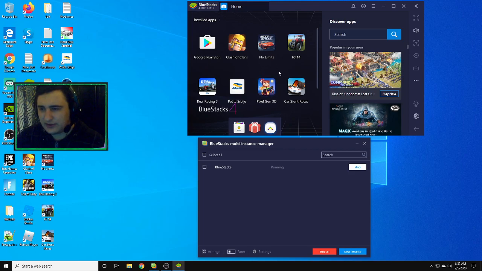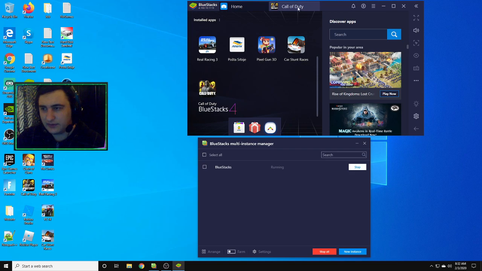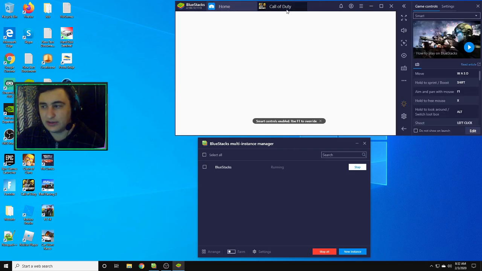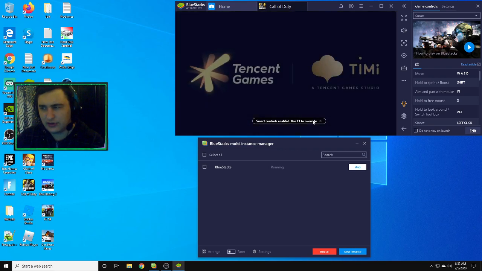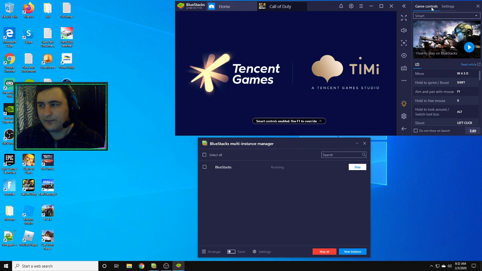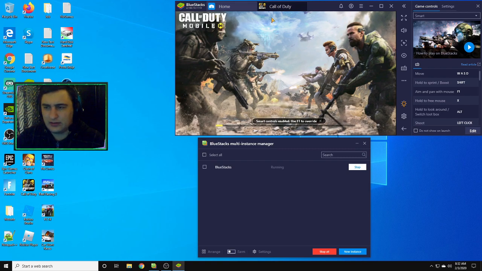Alright, so I have a few games here, and I want to run this Call of Duty now, because I want to show you the settings in the game, how you can set this up. And it says here, smart controls enabled, use F1 to override. So these smart controls will show you, when the game runs, a few settings for my keyboard. Some games do use these smart controls, because some games have different modes of play, like battle royale is different from multiplayer or player versus player. So yeah, we'll show you in just a second, let me start this.